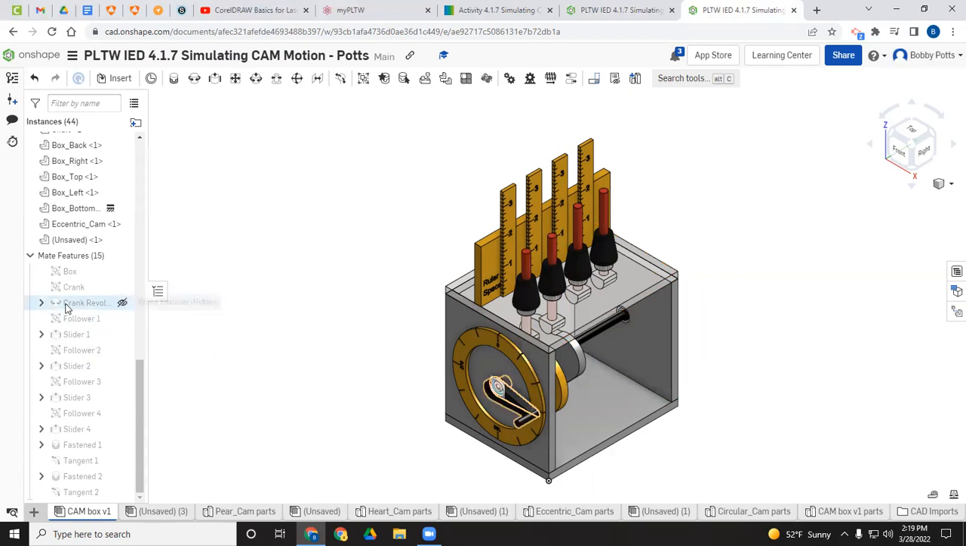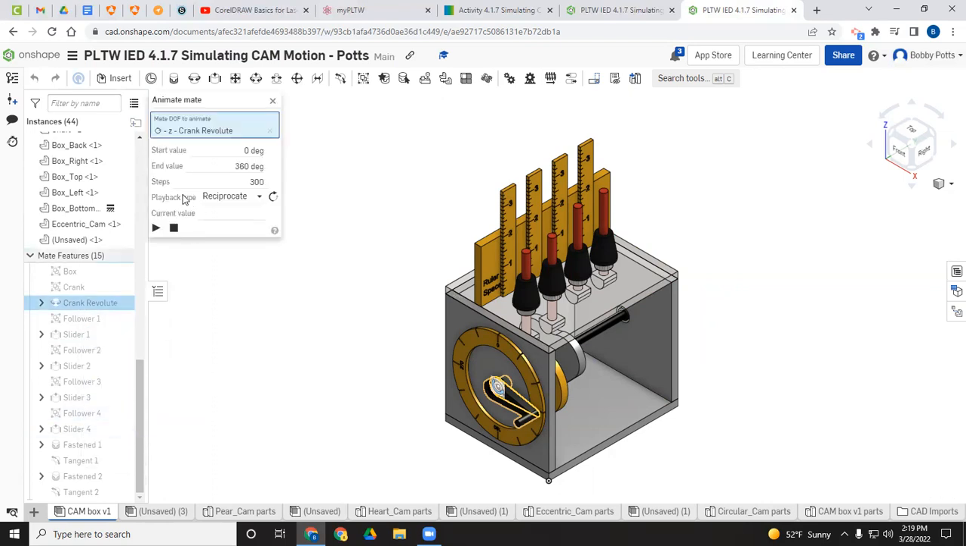So what we're going to do is I'm going to go to this crank revolute, right click on it, and I get this menu. We want to do an animation, and we want this to be a loop. Okay, so if I hit that, now it's going to continuously create this motion, and we can see how those will act together. It's a little slow for me.